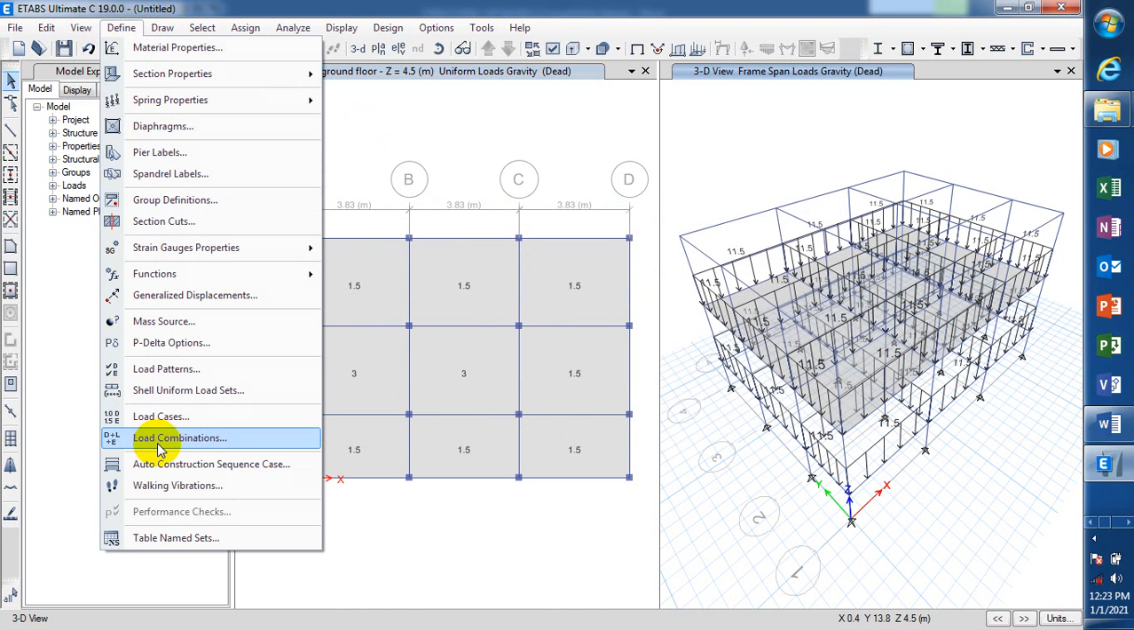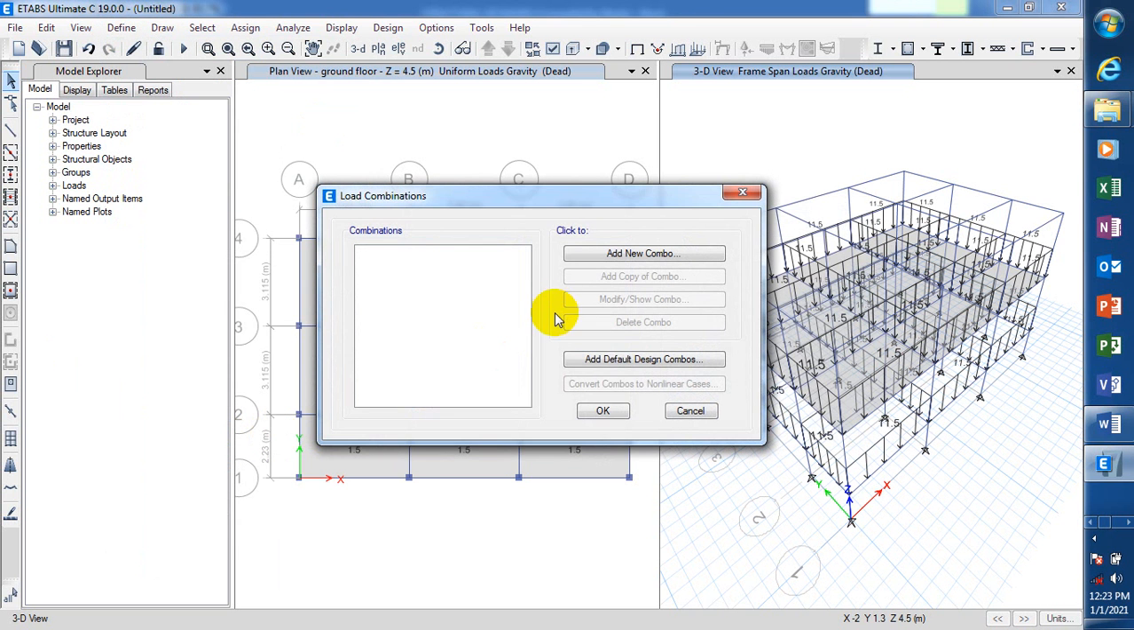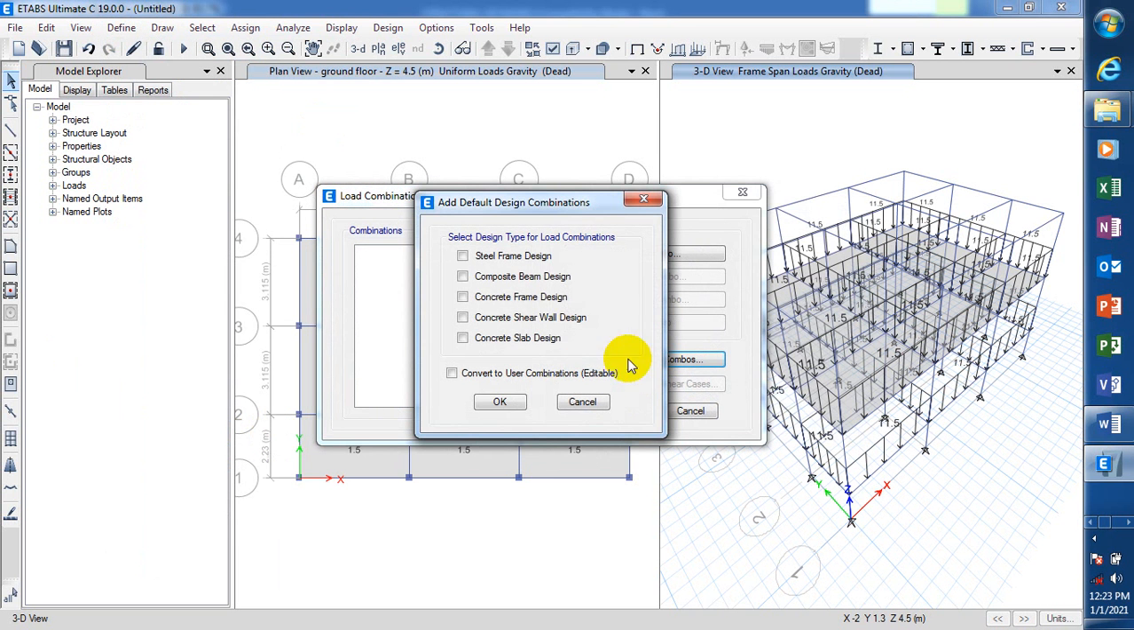So if I come down now to my load combinations, I'm going to add default design combos. That's default design combination. I'm going to composite beam design, then my concrete frame design, and then my slab. I don't have a shear wall. That's what we mean when you are dealing with maybe a lift, maybe for a high story building. But we don't have a lift here, we don't have any shear wall.